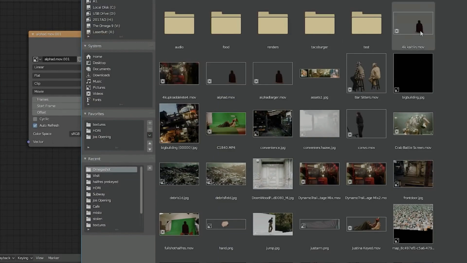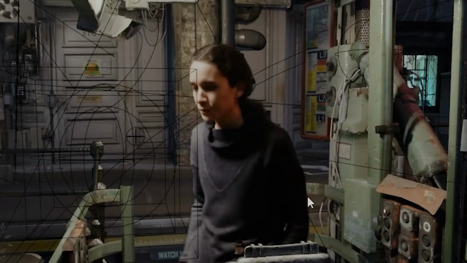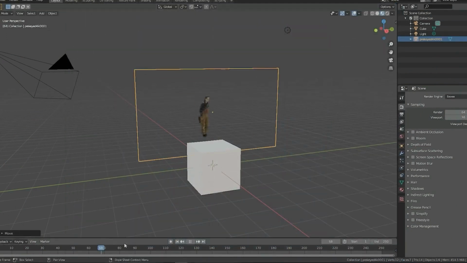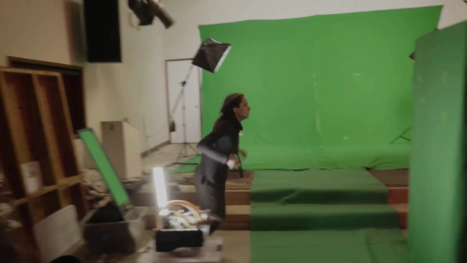What I recommend is using two versions, one full res and another at like 1/3 resolution, so your viewport doesn't get bogged down. When it's time to do the final render, just replace the textures with the full res version, and it's all good. Oh, and I should have mentioned this earlier, but if you're importing an image sequence, just select all the images and make sure Animate Image Sequence is checked. There you go. So, I hope this is useful.